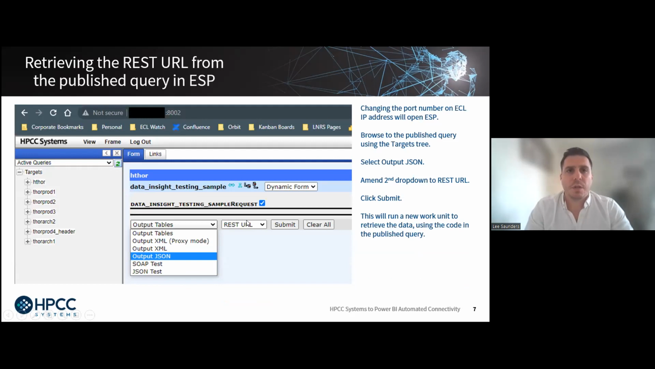Once that's published, we can log into ESP by amending the portal after the IP address and view the query. This will also be in HTHOR, as that's where we've run the query from. So yeah, navigate and highlight the query from this branch, which will present these options. There are a few options here.